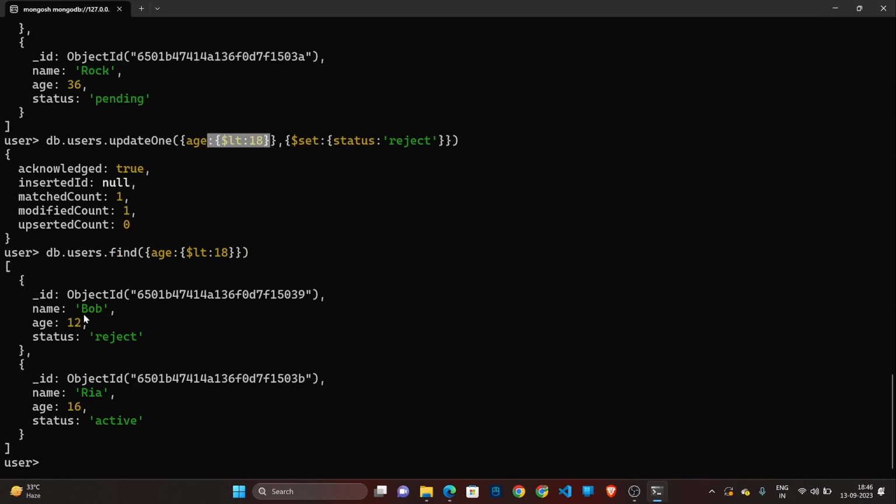So whenever you use update one, it always updates the first occurrence of age less than 18. First, it traverses the collection and finds that Bob has age of 12. It stops there and changes its status to rejected. Done. When you use update many, it updates every occurrence of the age less than 18. Okay, got it?